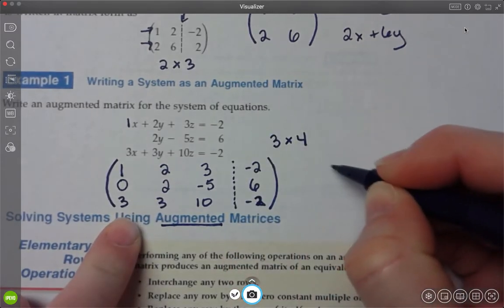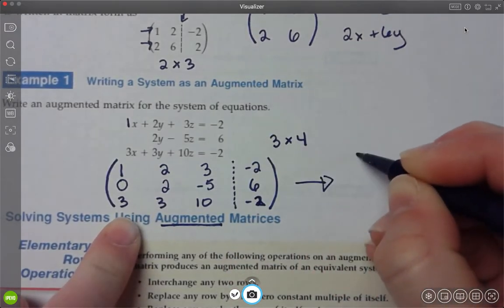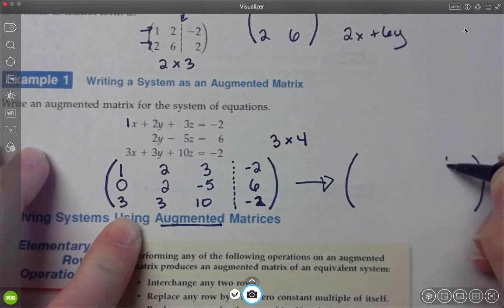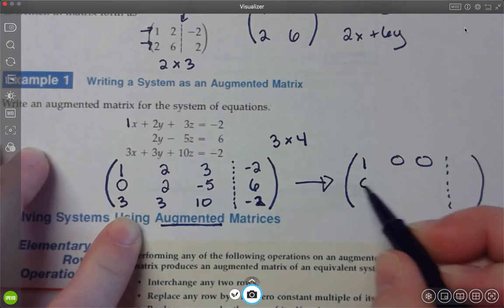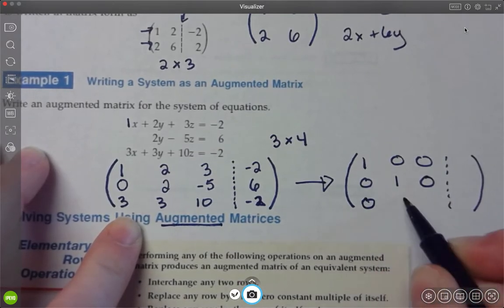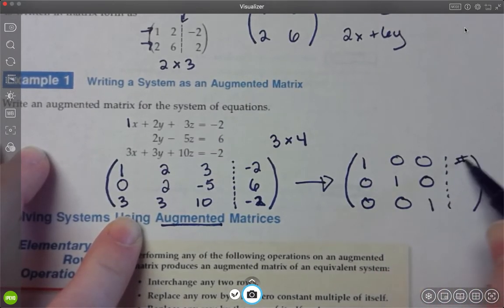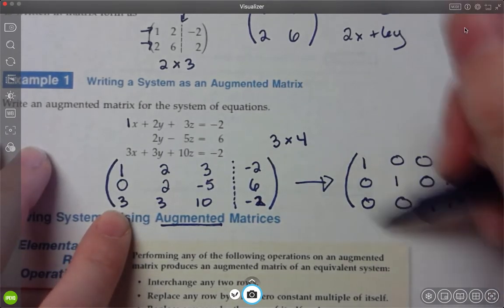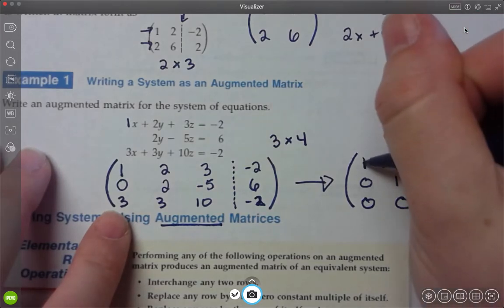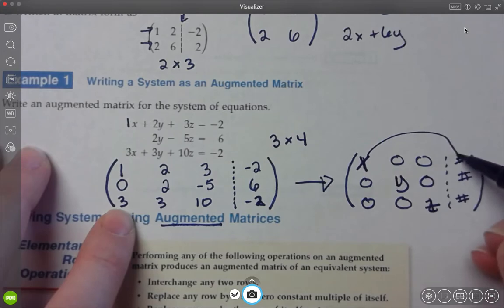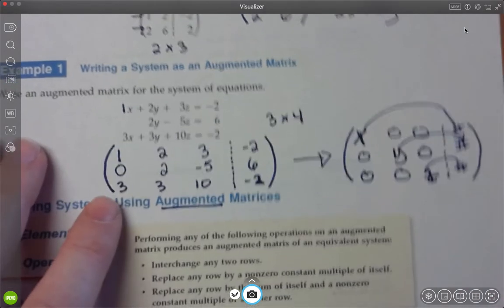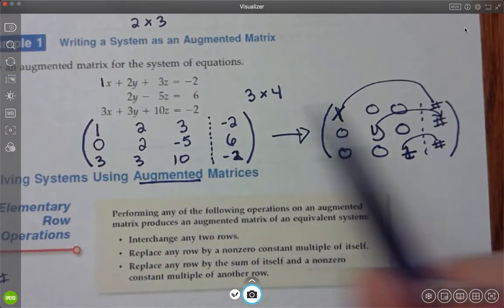If I'm trying to get this one to reduced row echelon form, what he would need to look like would be 1, 0, 0, 0, 1, 0, and 0, 0, 1, and then whatever number is over here off to the side. That's what he would look like in reduced row echelon form. And this would represent the x variable, the y variable, the z variable. And that would just tell me x is equal to this number, y is equal to this number, z is equal to that number. So I get him from here to this point.